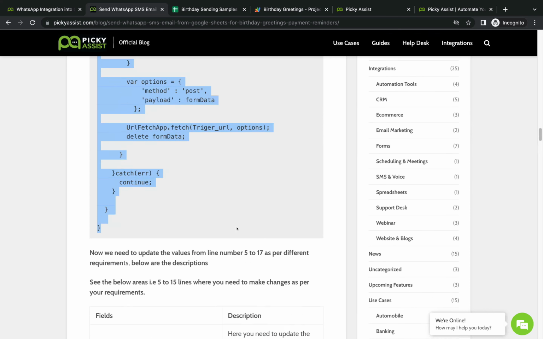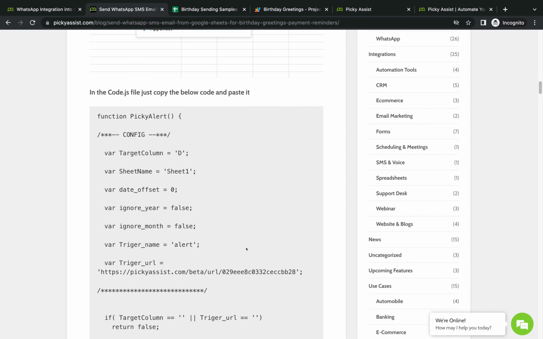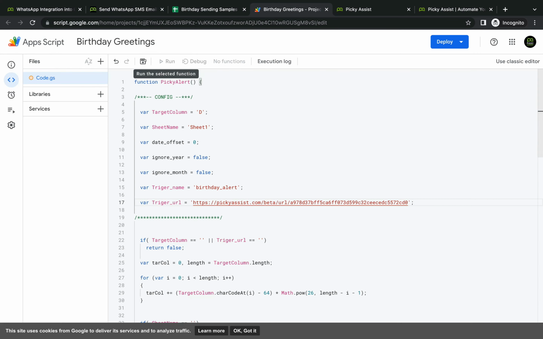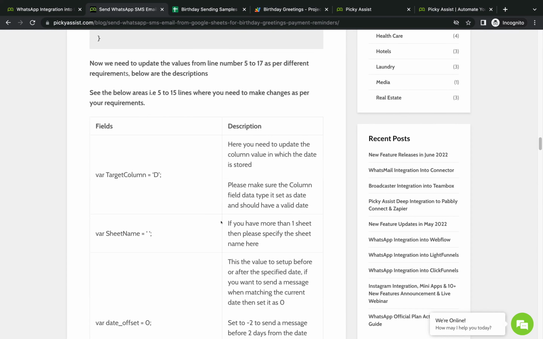Okay, so this is the code which we copied and paste into the Google code. Now just click on this save. Alright, now the code is ready. Now we have to set up trigger. So the next step is to set up the triggers.